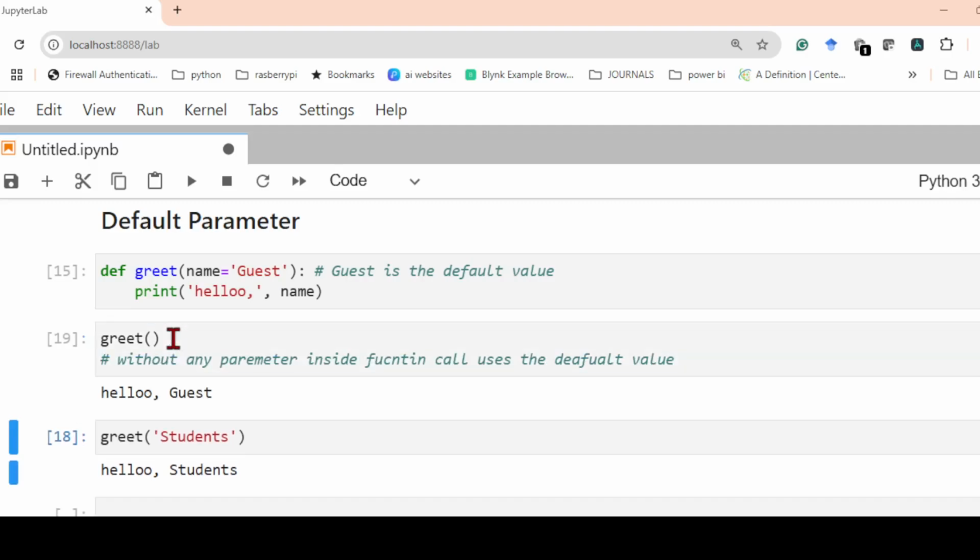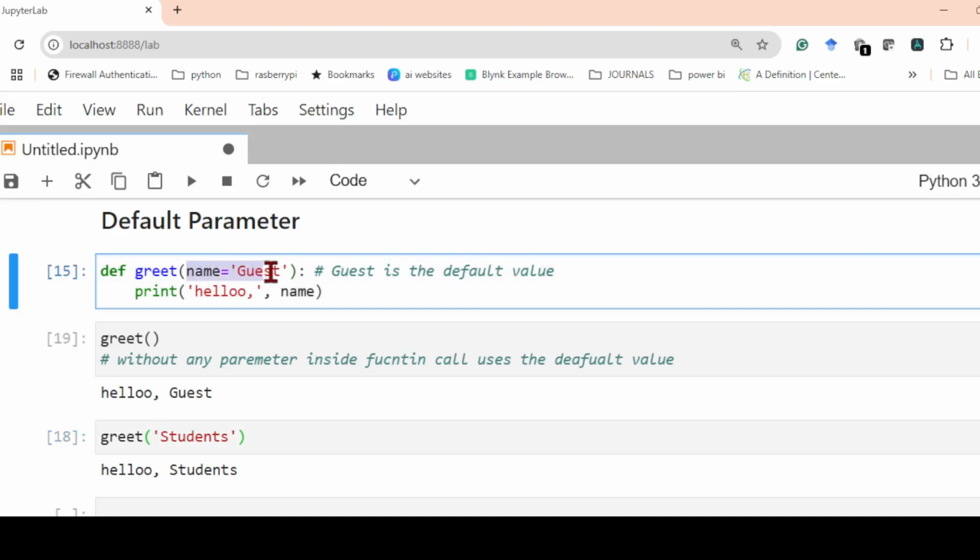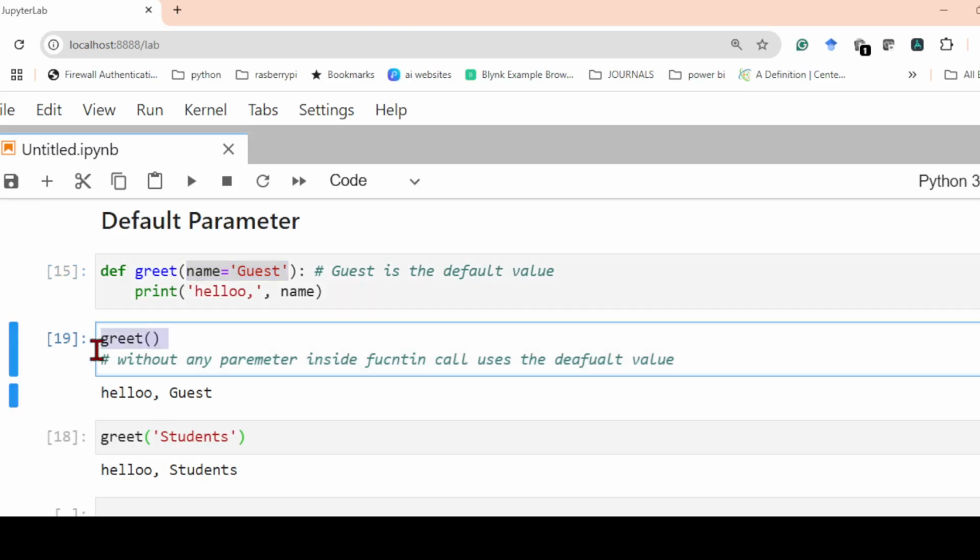If you do not give any kind of input in the function, then it will use the default value, but if you give a value, then it will take that user input value and use it. So even if I have assigned a fixed value here, name equals guest, it will be overridden if I am calling the function with a parameter. If I am not calling the function with a parameter, as in this case, it will take the default value.